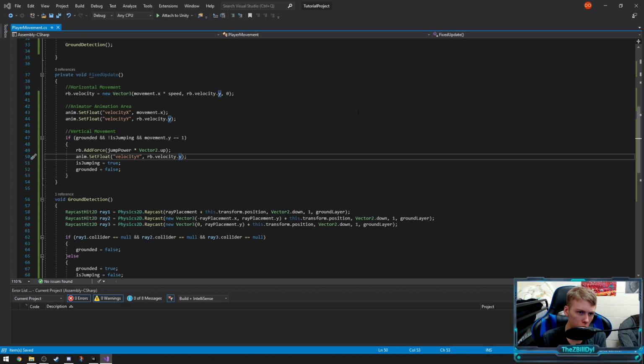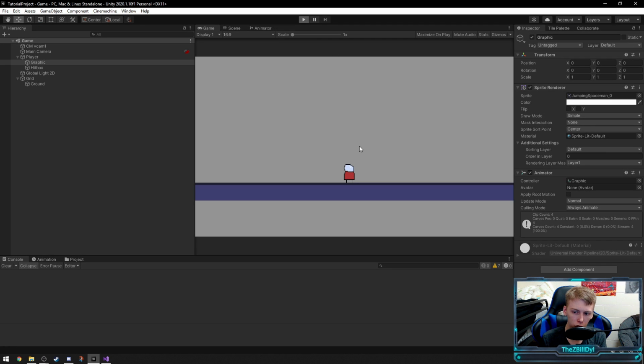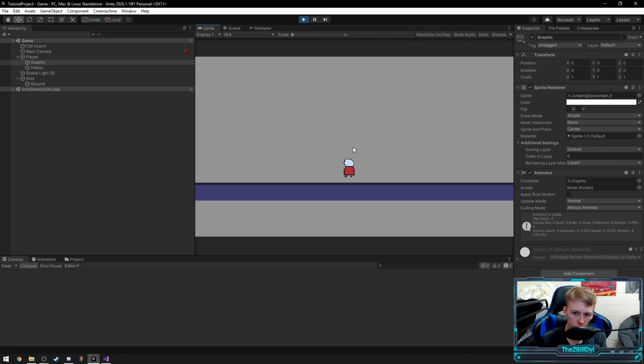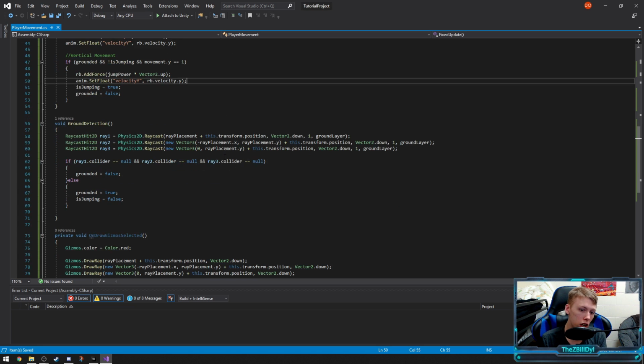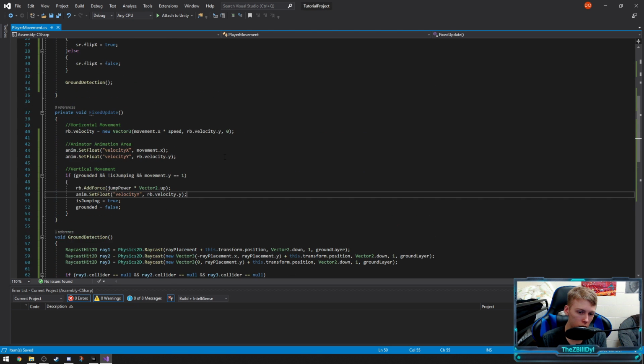Let me make sure that still works. I want to make sure I didn't get that wrong for some reason. Let's check. All right, cool. Yep, it still works. I don't know why I had that in there. Anyway, we have the set flow. We're just doing the velocity Y thing again, just in case this value is different than this value. We just reassign it if we have to. I think that's all we really did to get that movement.